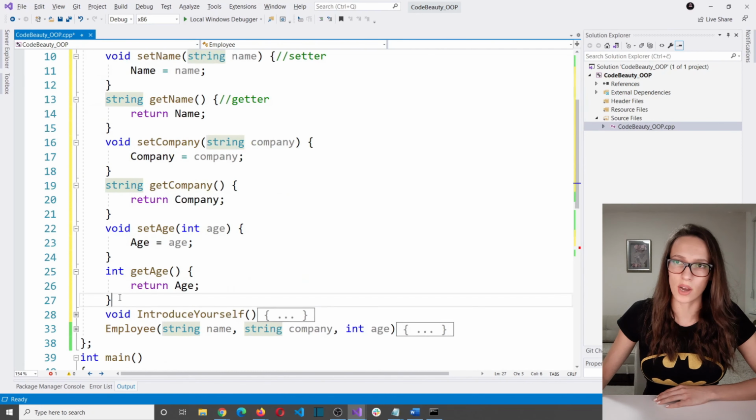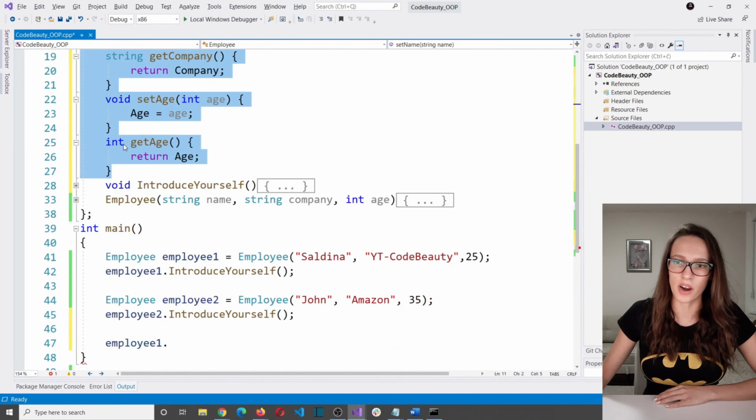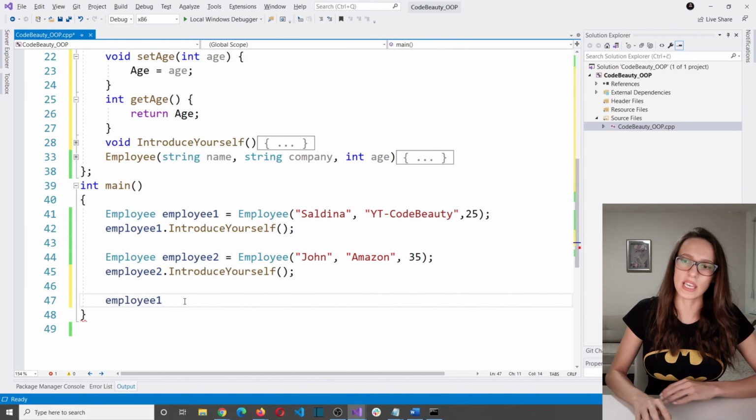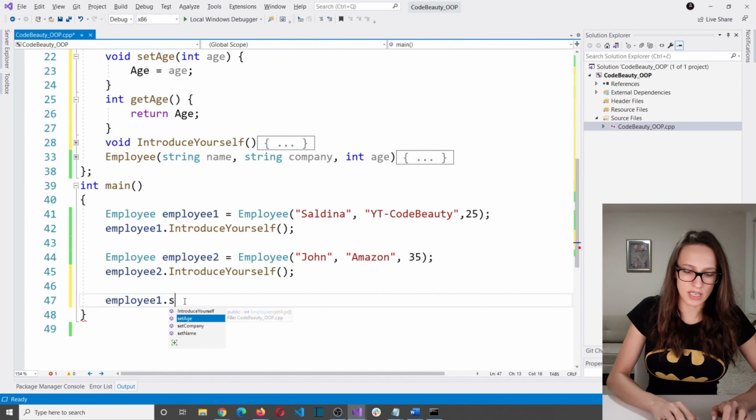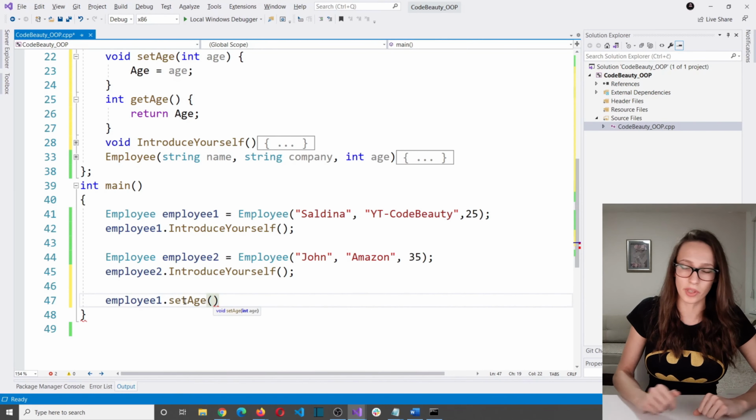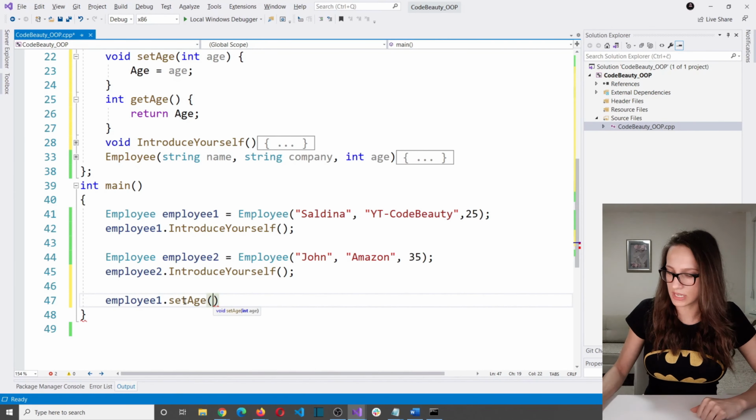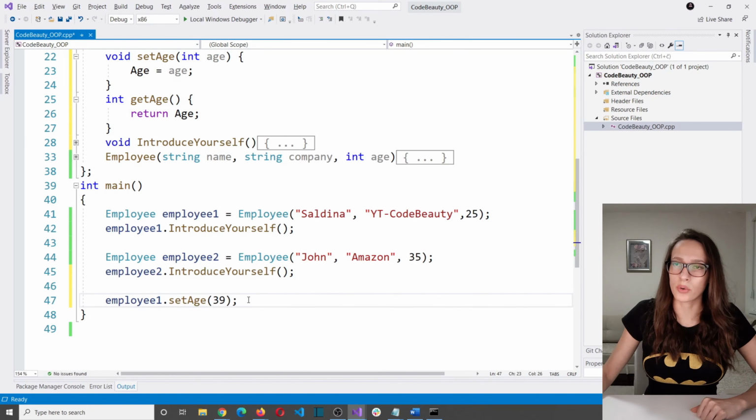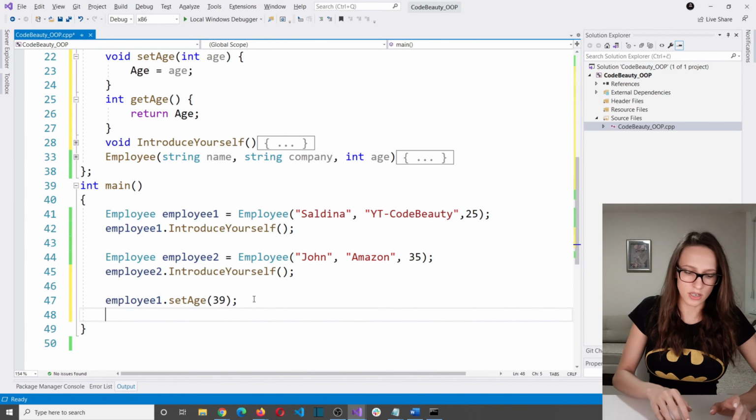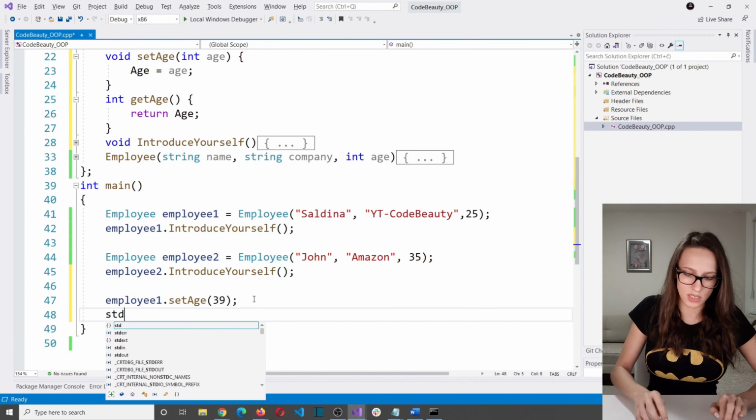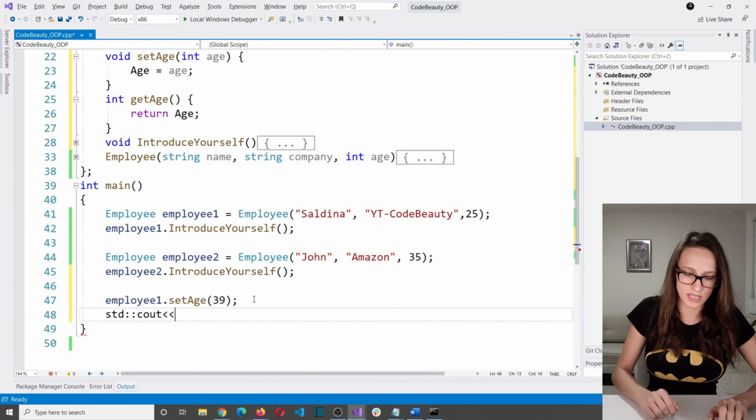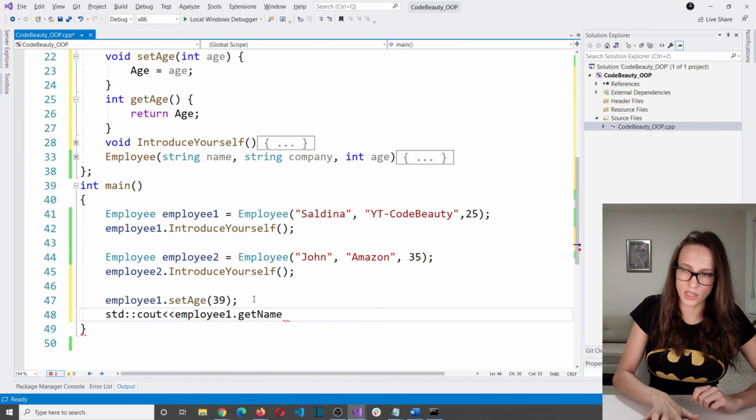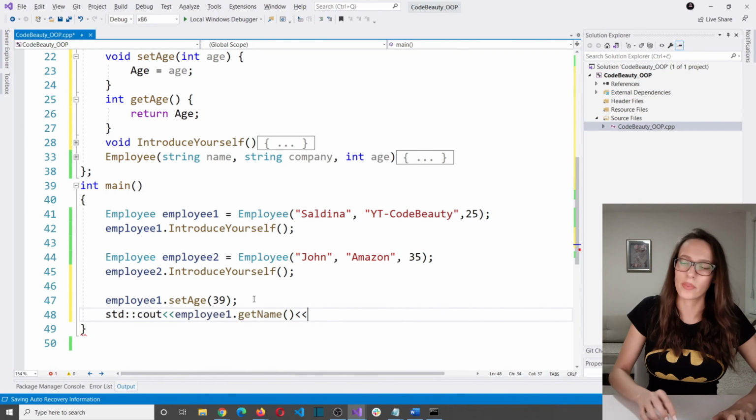So let's test these getters and setters now in our main function. Let's say employee1, and let's say setAge, and I'm going to say, for example, that my employee1 now has 39 years. And in order to test these getters, I'm going to say, for example, std::cout, and then employee1 dot getName. So our getter should work like this.